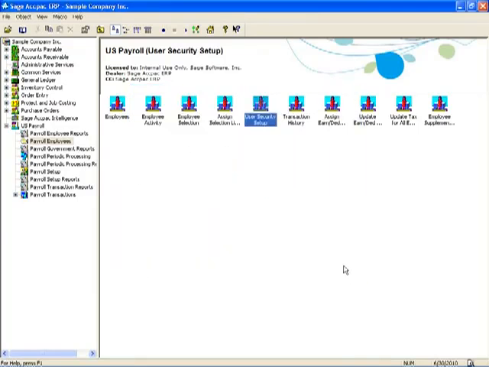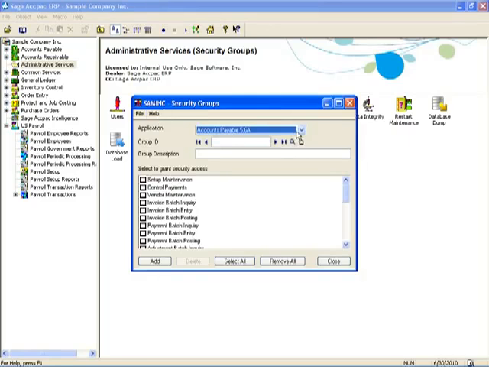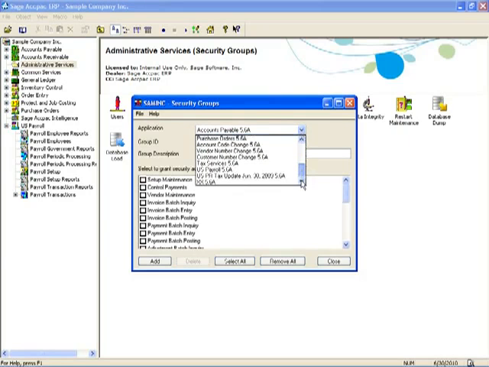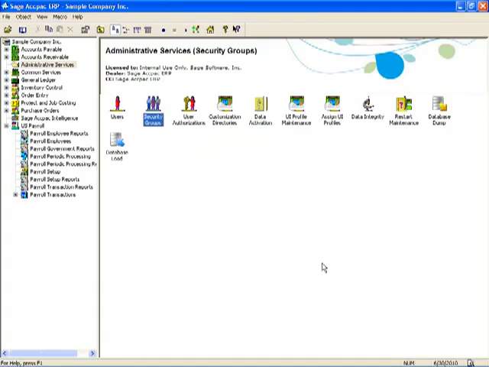Now, because of the user security setup feature in Payroll, in administrative services, under security groups, there are new security group settings available for the Payroll module. So if I scroll to the bottom here, you can see that we now have the ability to assign a user to employee security setup and to selection list maintenance. And that's it for setup enhancements of the Payroll module itself.